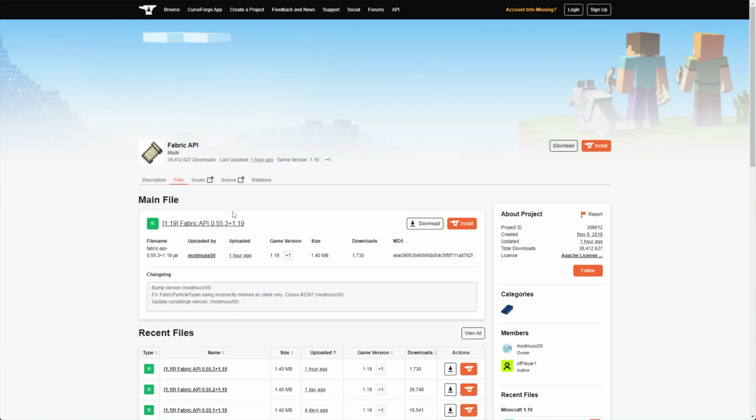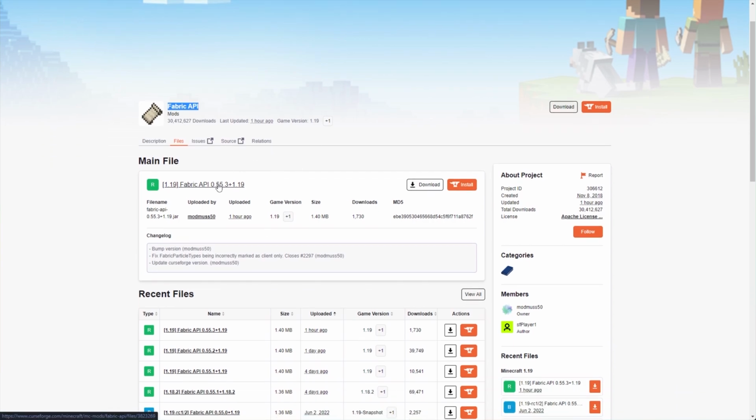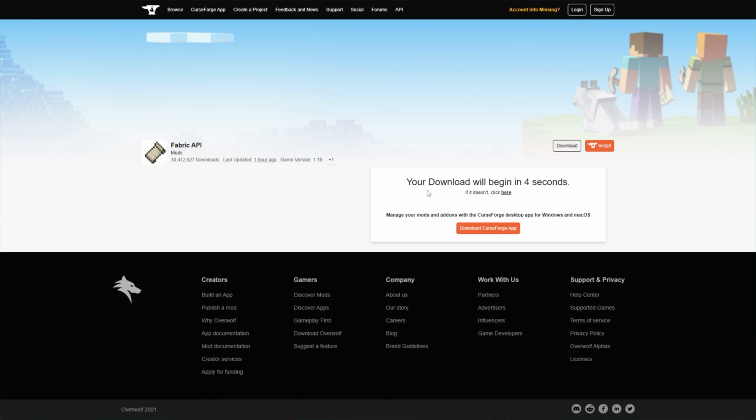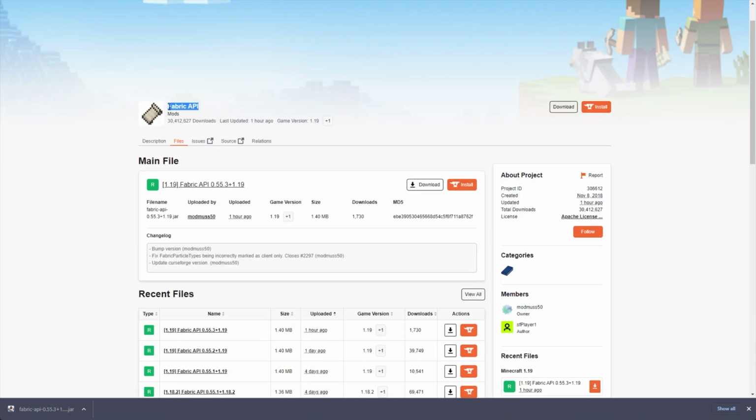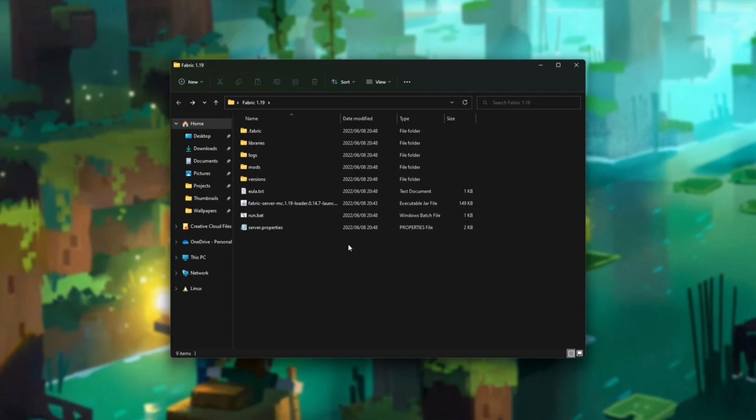In this mods folder, you'll need to download and place the Fabric API. You'll find this linked in the description down below. Simply head here, look for Fabric 1.19 API, click download, wait a few seconds for this to complete, and when this jar file downloads onto your computer, drag and drop it into the mods folder. Most of the mods for Fabric to work require Fabric API. And that's really about it.